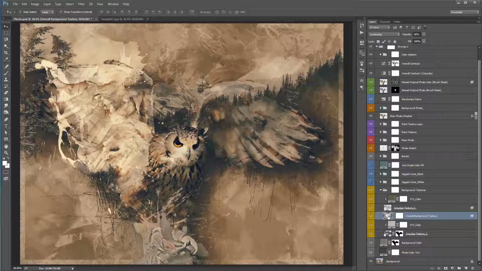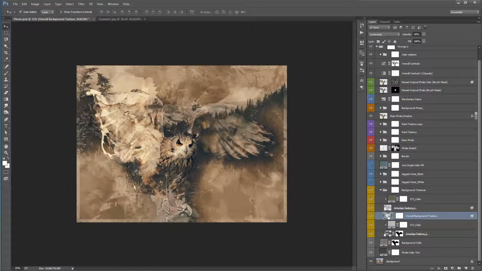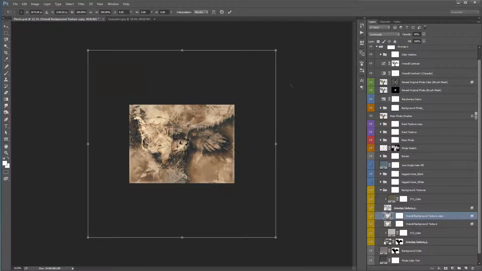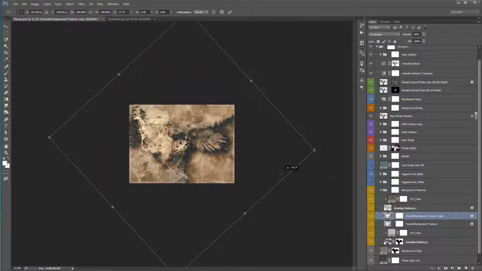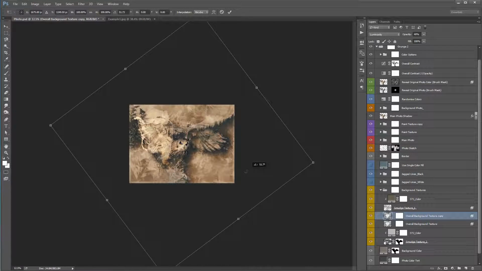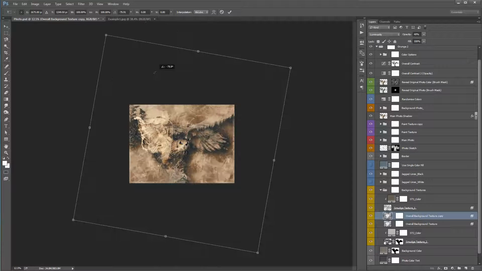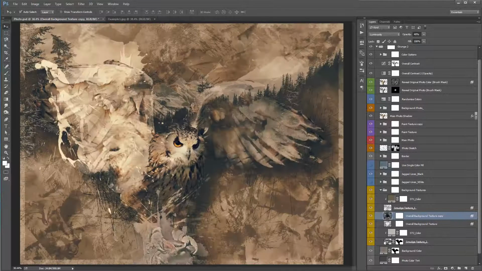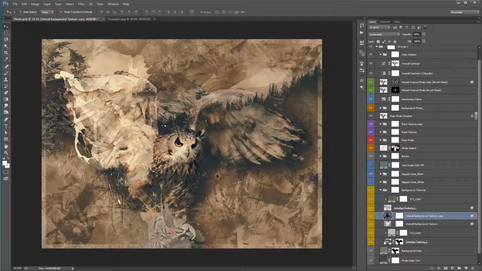What else could you try? If you wanted more texture, you could probably hit Control or Command J. You could rotate it. I'm just going to zoom out. You could rotate it, so then you've basically created a lot more texture. Okay, and then you could invert that, so then you've got a blend between a whole heap of white texture and a whole heap of dark texture.